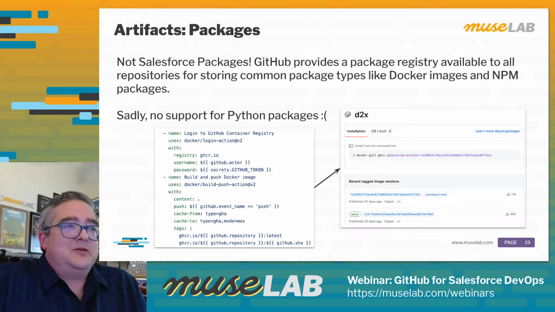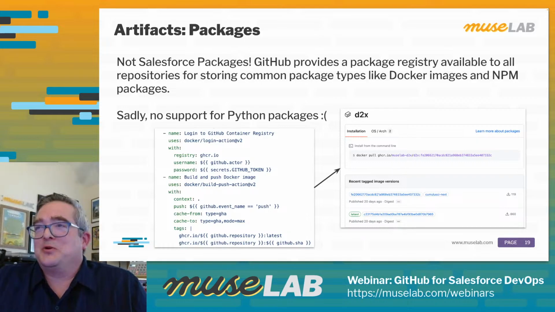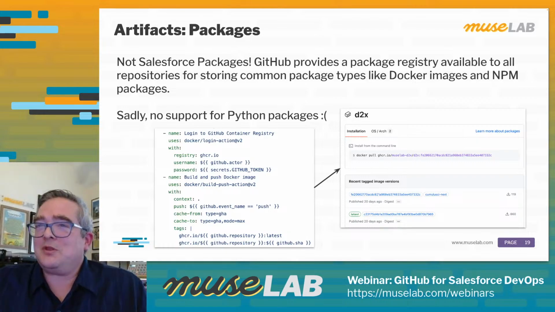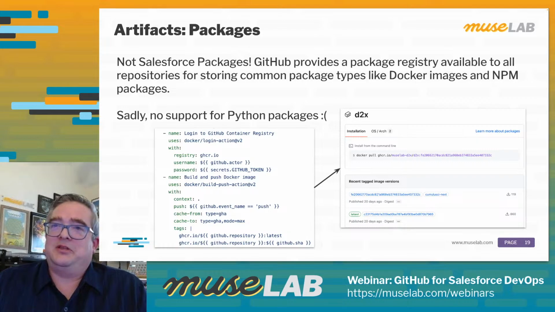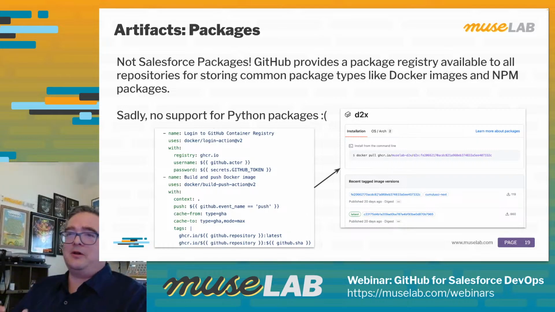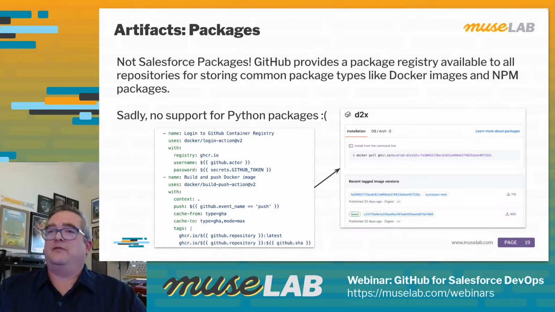So the next is packages. This is not Salesforce packages. It'd be really cool if you could just toss a Salesforce package in GitHub. I don't really understand technically how that would happen, though, unfortunately. But GitHub provides a package registry that's available to all repositories for storing common package types. So if you are building a Docker image, if you're building an NPM package, I believe you can store those in there. Sadly for me, as a Python developer mostly, they don't support Python packages. I don't really understand why.